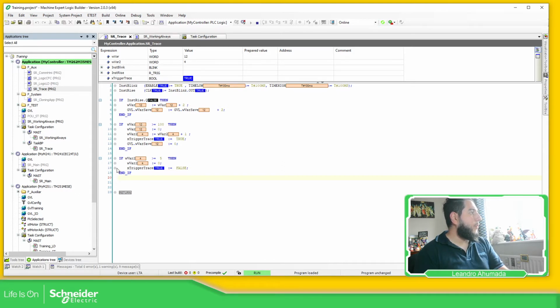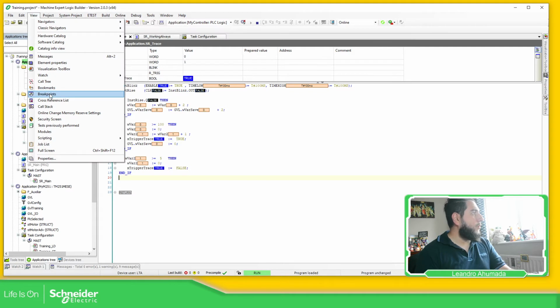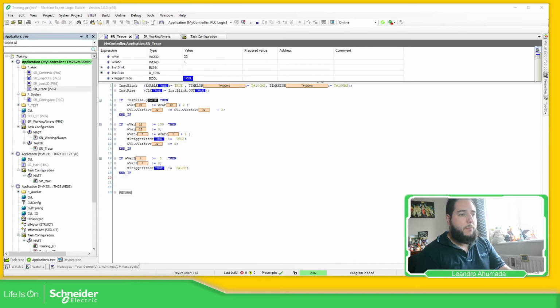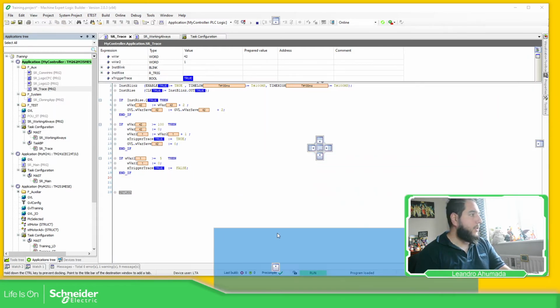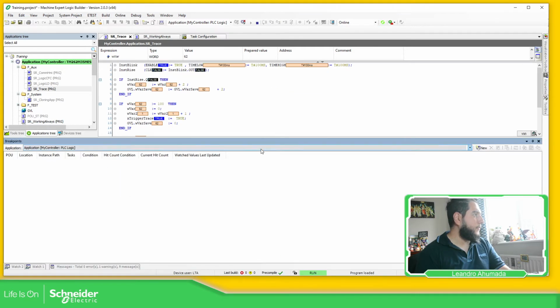Once you are online with the controller, you can see, for example, in structured text, this circle over here. This circle allows you to add a breakpoint. Before adding something, I'm going to enable the breakpoints window. Let's enable it, it's on the other side of the screen, and there we go. I'm going to put it over here.